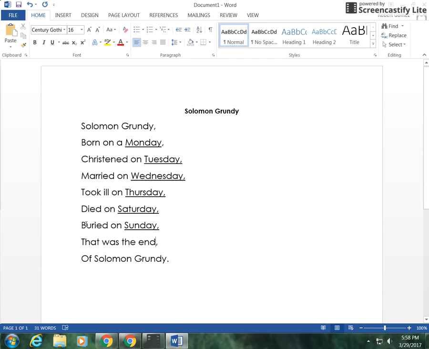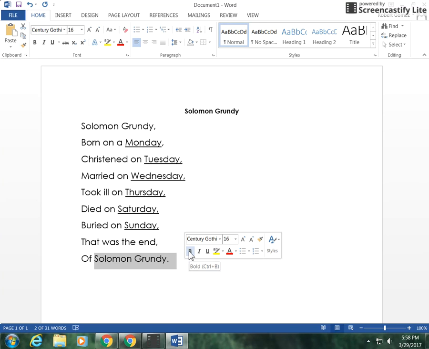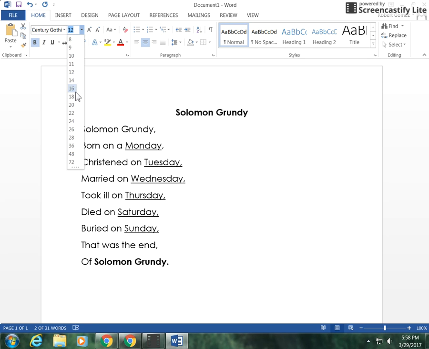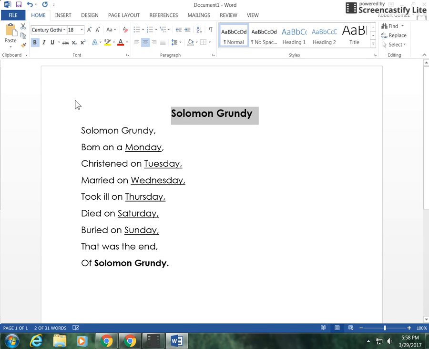And I'm also going to highlight the bottom. And now I'm going to make it bold. I could do that right here. Now this seems awful small, so I'm actually going to highlight the title. I'll make that a little bit bigger. There we go. And I'm also going to put it in italics. So I'm going to go ahead and put it in italics right there. All right.